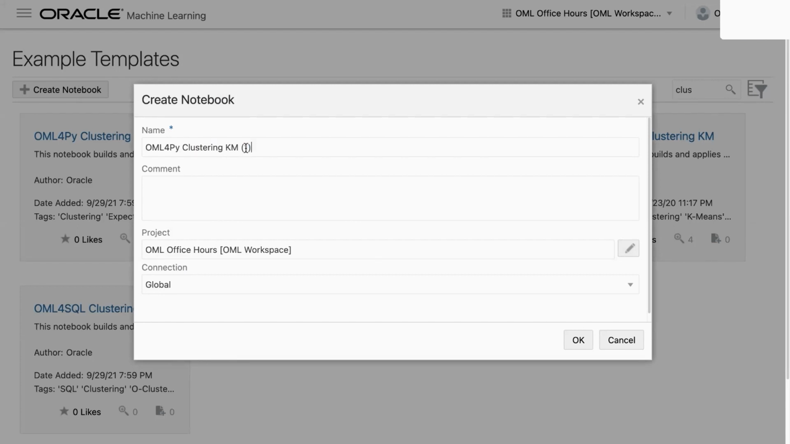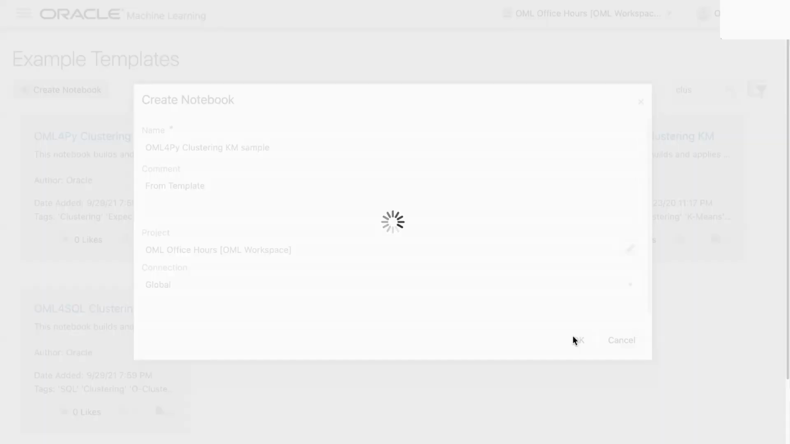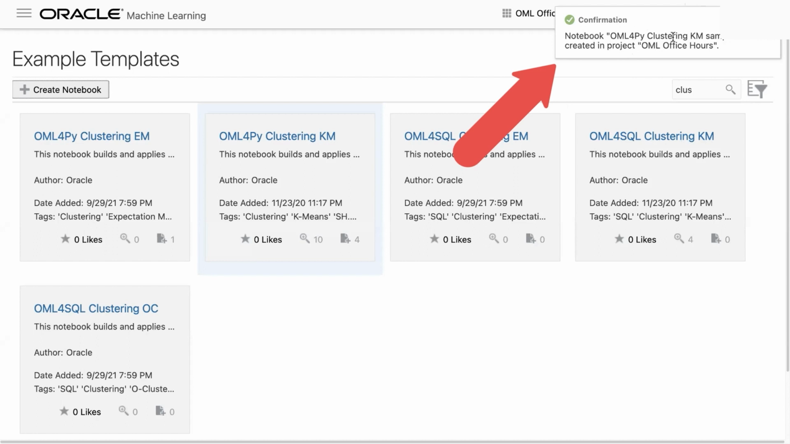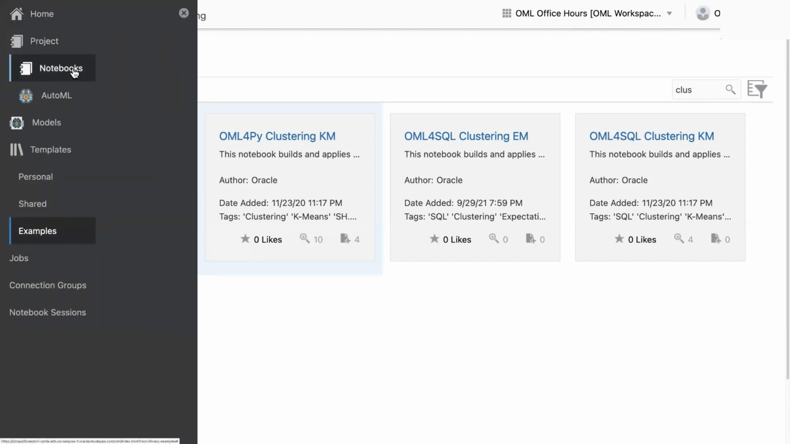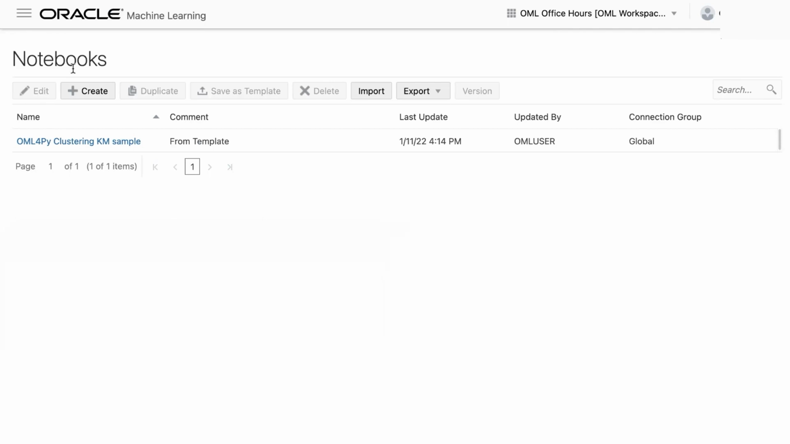When you do that, you can give it any name. By default, it gets this parenthesis 1 naming, but we can just say k-means sample. You can put a comment on it, like from template, just for your own sake later on, so that you might remember. And this is the project that I'm going to put it on. When you say OK, you'll notice on the top right you get a confirmation that this notebook has been created in your project. Now if I go here and click on notebooks, I'm going to see that sample there.